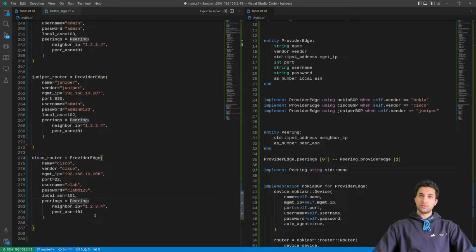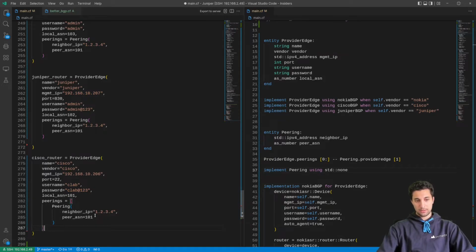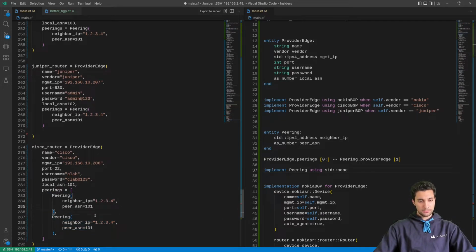Now here for Cisco we are having two neighbors. So I'll create a list. Just like that. And here we go. Now here I'll duplicate this. All right. So the first peer is going to be 10.1.1.2, which is Juniper, 102. The next one is gonna be 10.1.2.2, and the AS is 103. Let's click save.